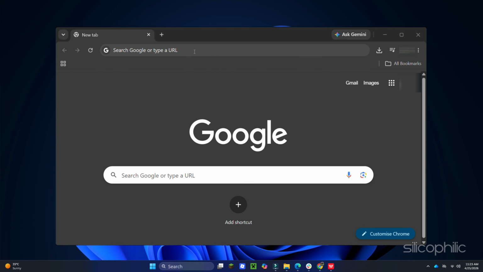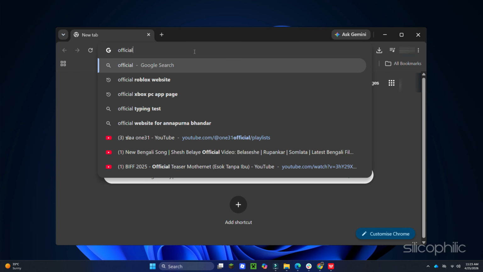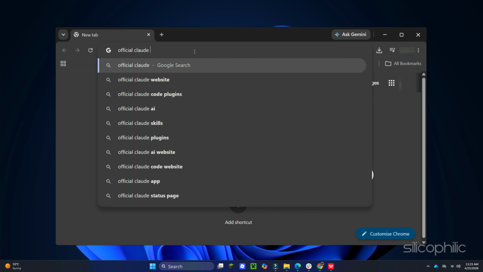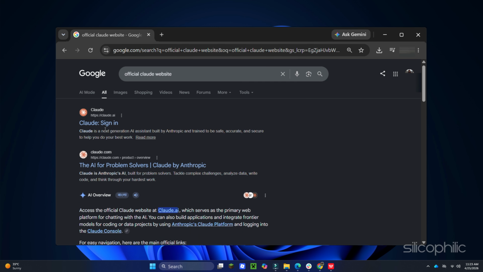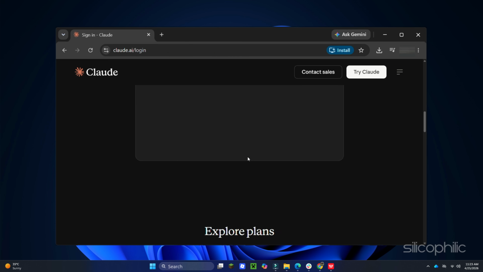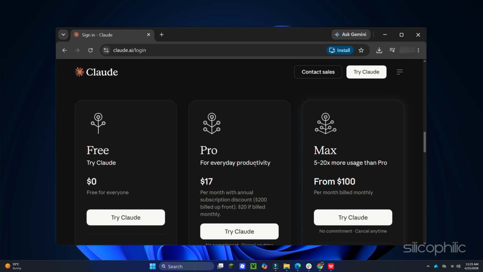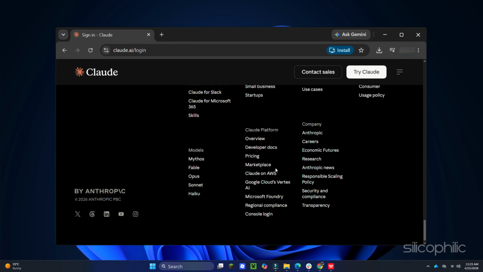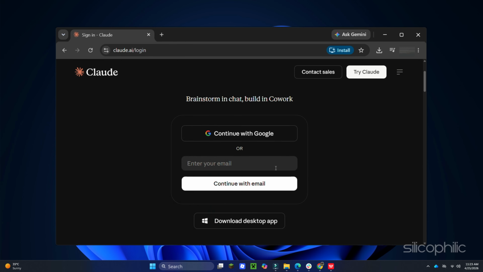Getting started with Claude. The first thing you will need is a Claude account. Simply visit the official Claude website and sign in using your Google account or email address. You can create an account and agree to the terms and conditions. Choose the plan. You can choose from Free, Pro, or Max. Here I am choosing the free plan. If the other versions have trial offers, you can try them as well.